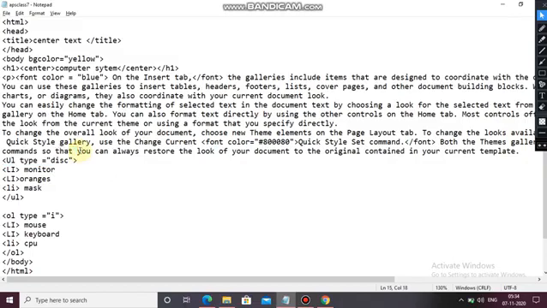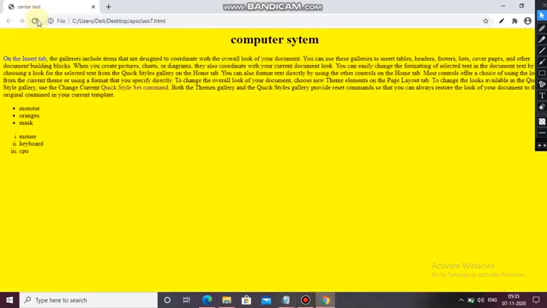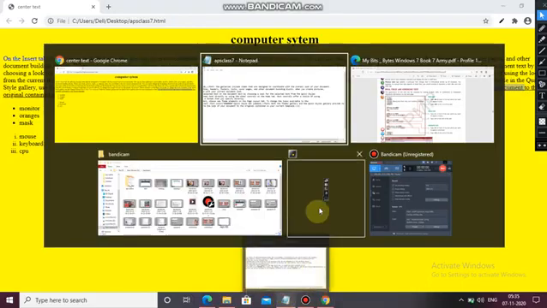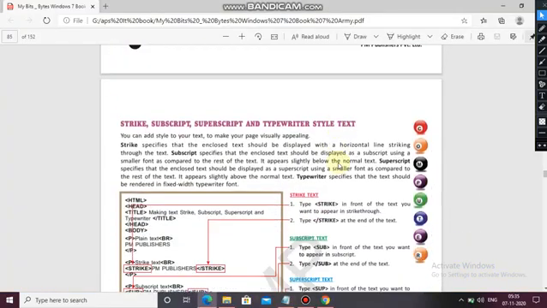So here you use the u tag and then close it here after the text, backslash u. Control S. See, it is underlined while using the u tag. Clear? Strike, subscript, superscript, and type style.